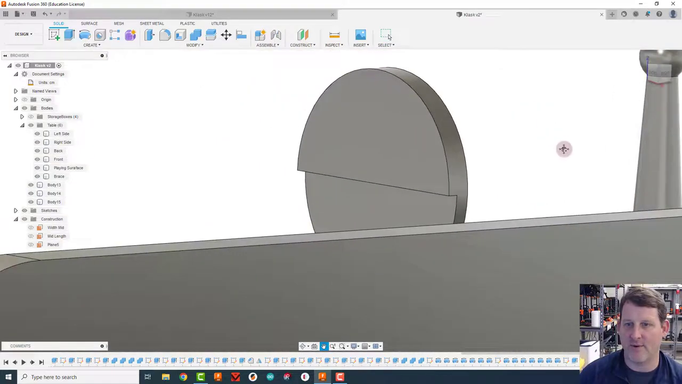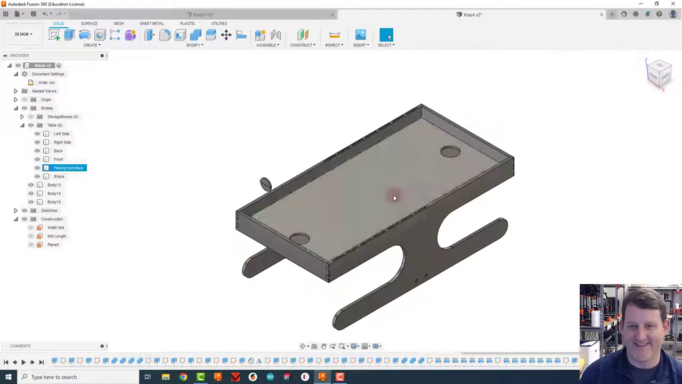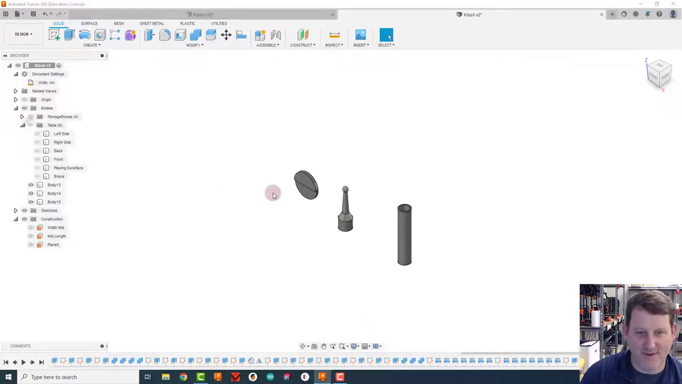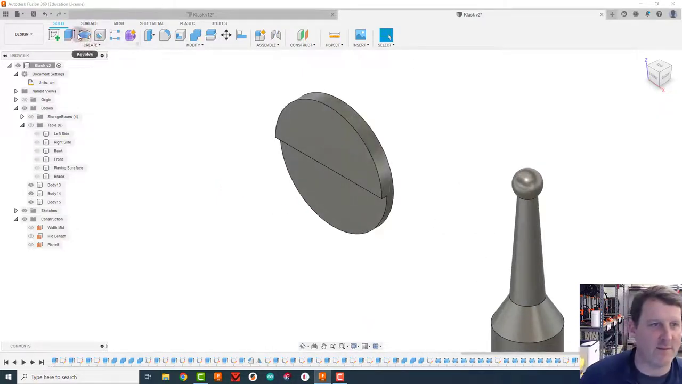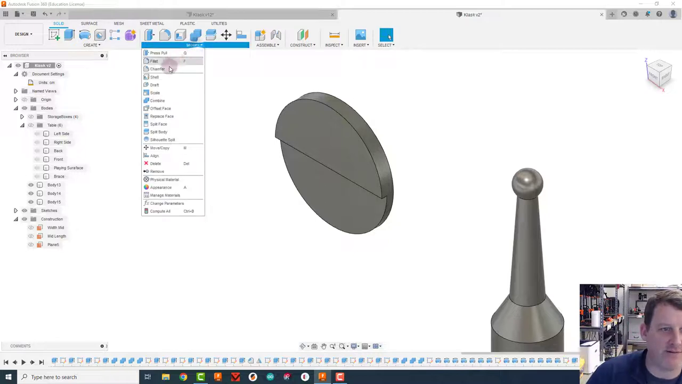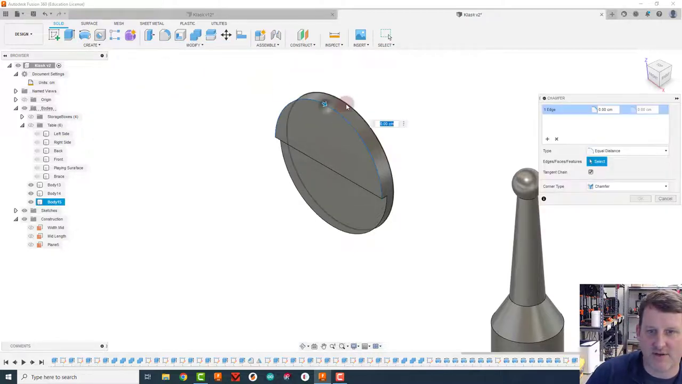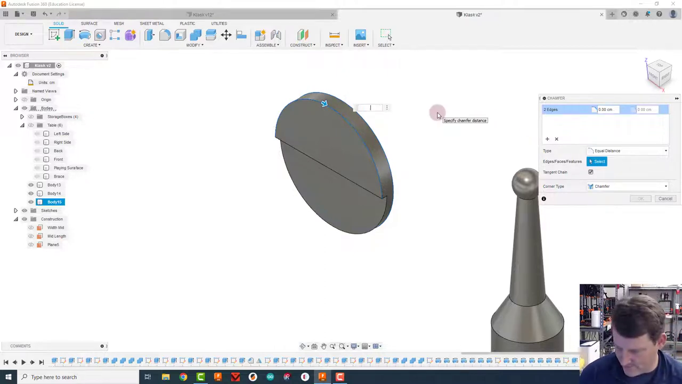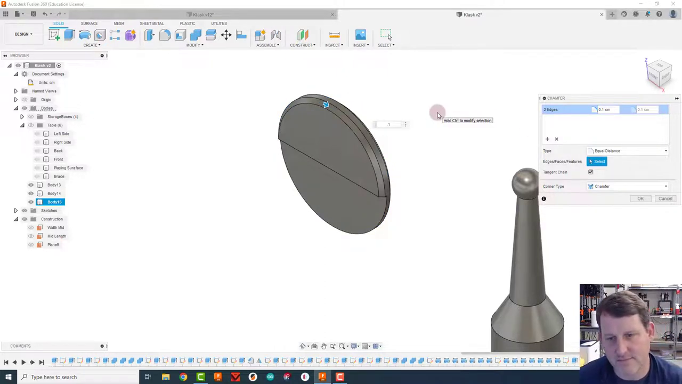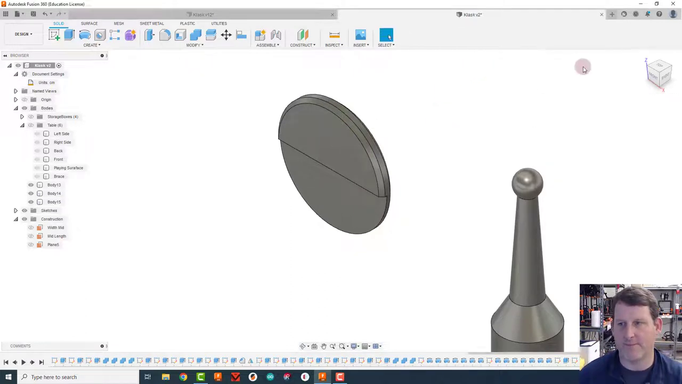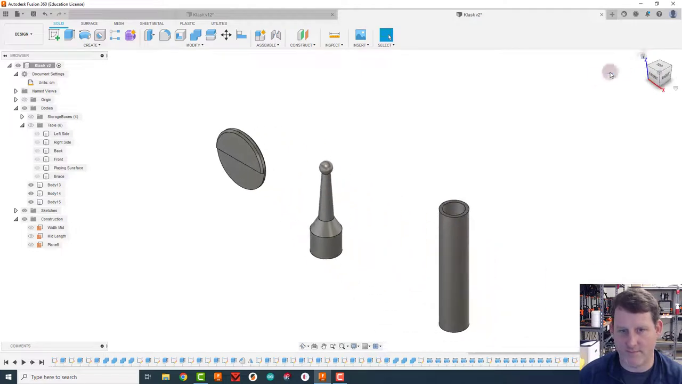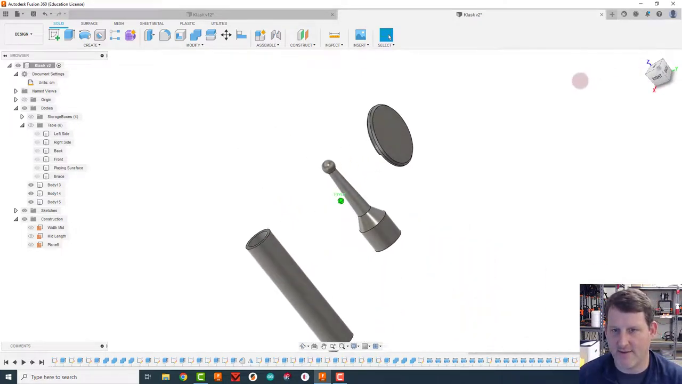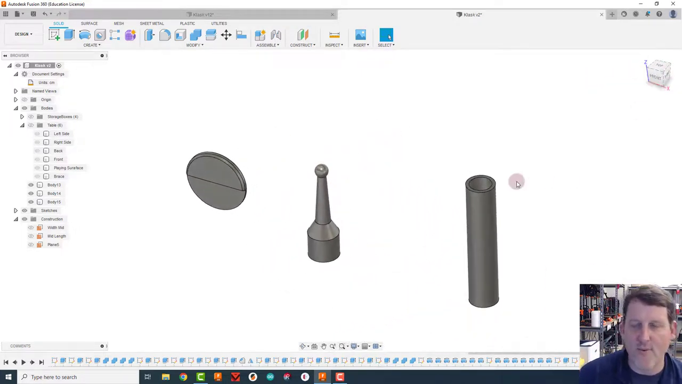I'm going to hide the table. One last thing I want to do is taper the edges to make life a little easier for me. So I'm going to go up here to modify, chamfer. I'm just going to chamfer those two circles. And I'm just going to do it by 0.1. Just knock them back a little bit. Okay, hit home. And that's that piece.